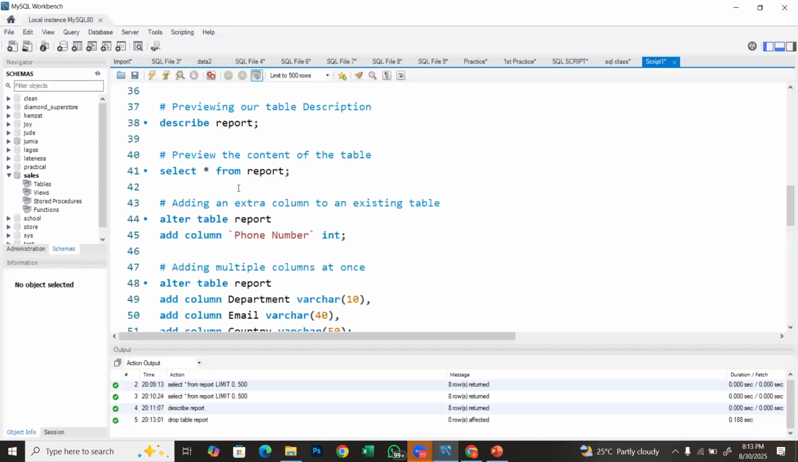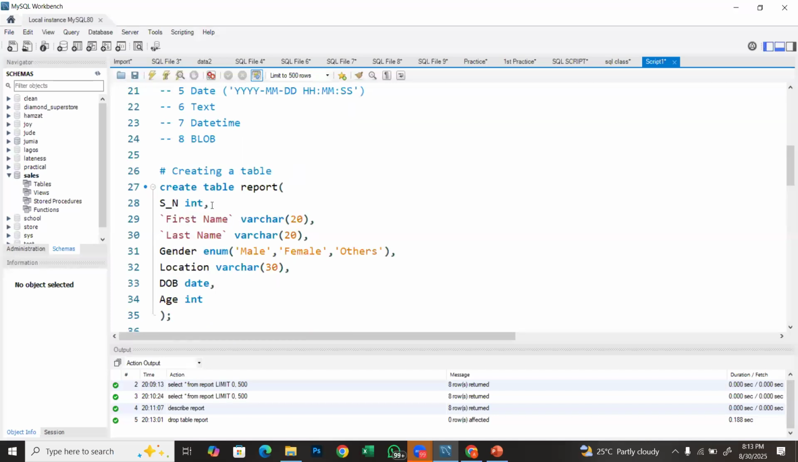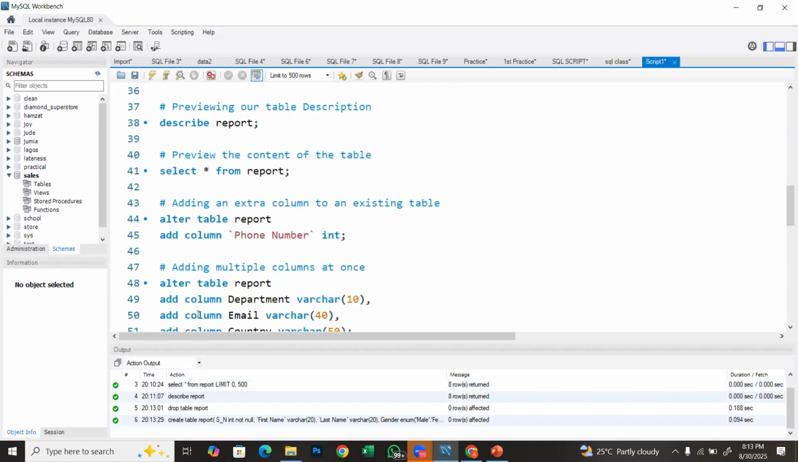Where we created our table, I want this serial number to be not null, right? So if I set it to not null like this, I can just put it in front of it, not null. That is, it cannot be empty. So if I run this, it's going to create the table. Then let's go back and describe the table.